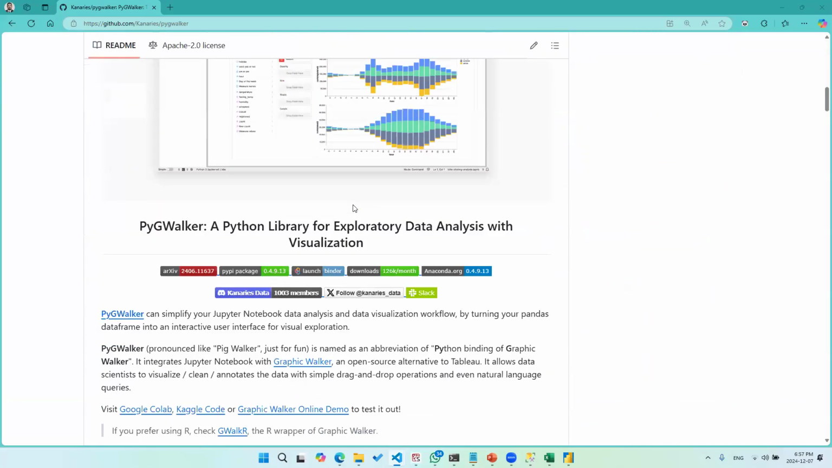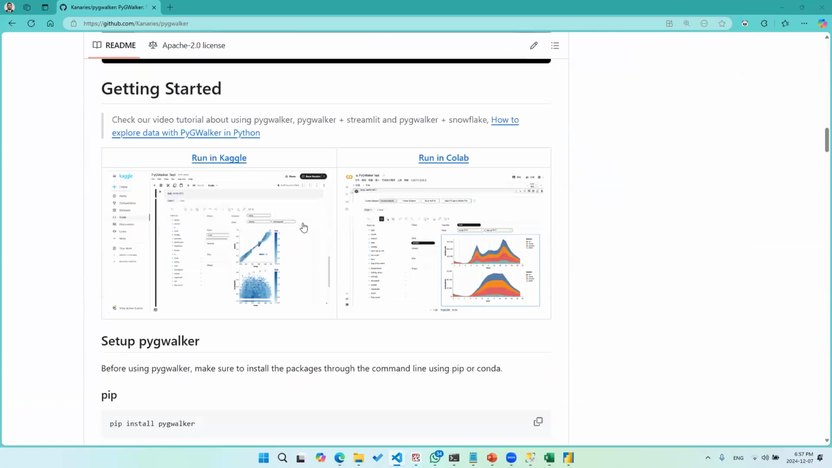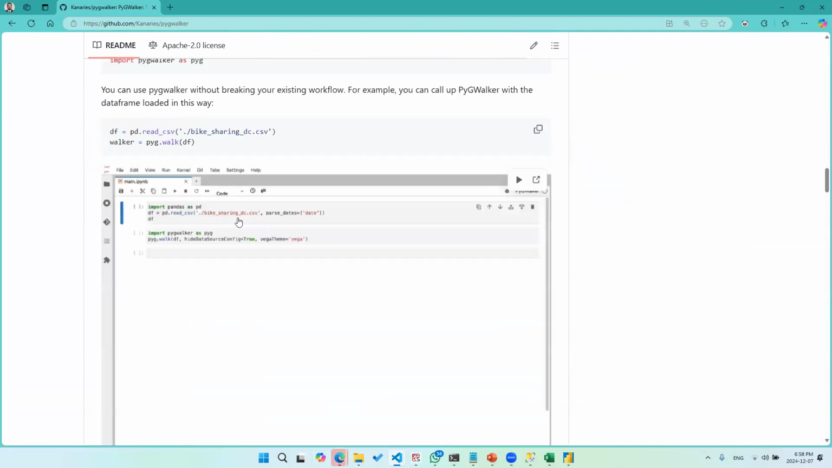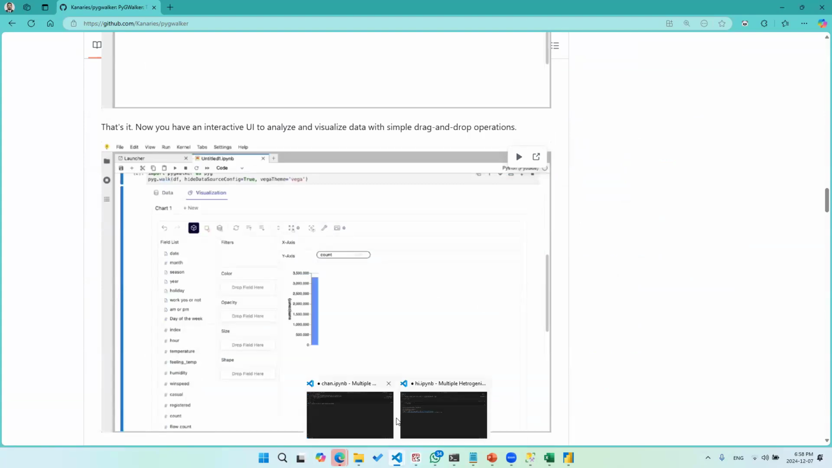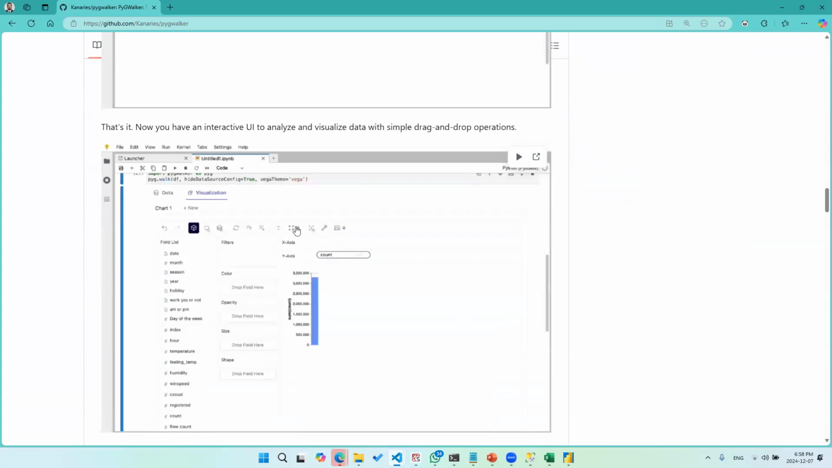So this is the main website, and basically you can create these different solutions with PyGWalker. For example, you can create data visualization, you can create data analysis with it. Basically, you can select different data and so on and so forth. So this is what's related to PyGWalker.